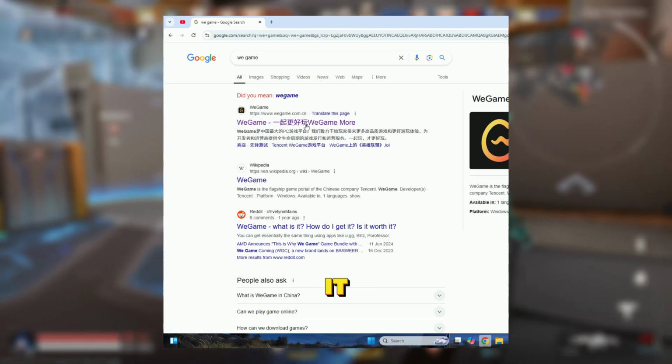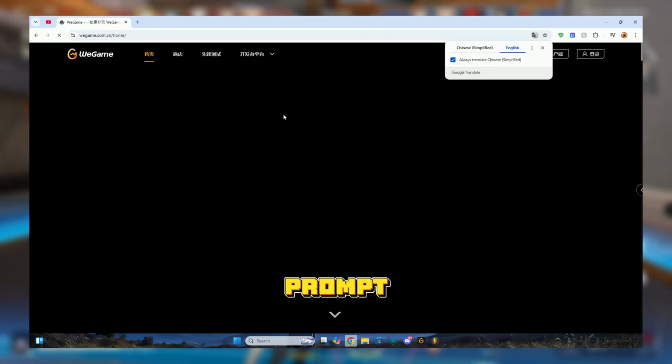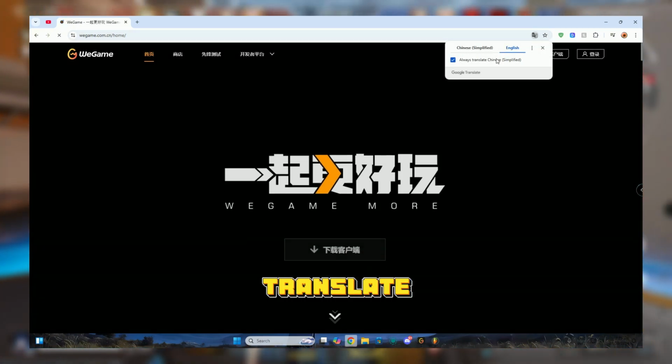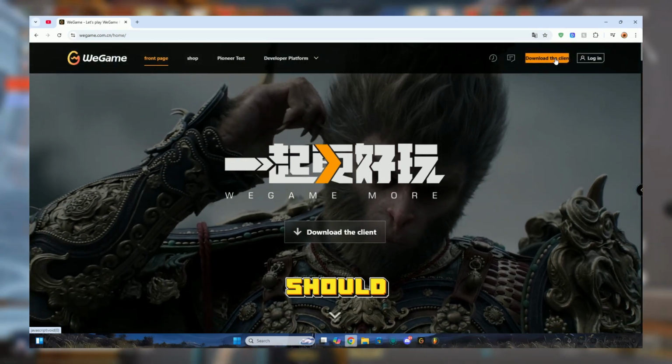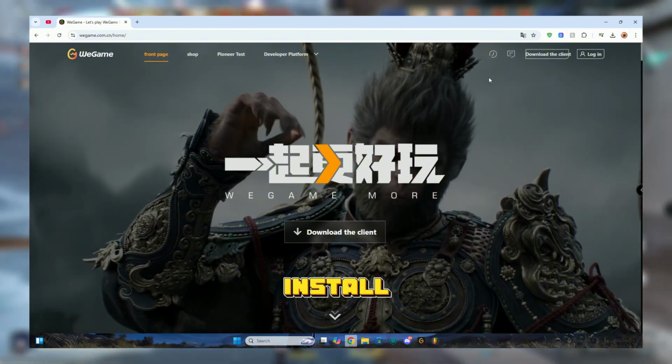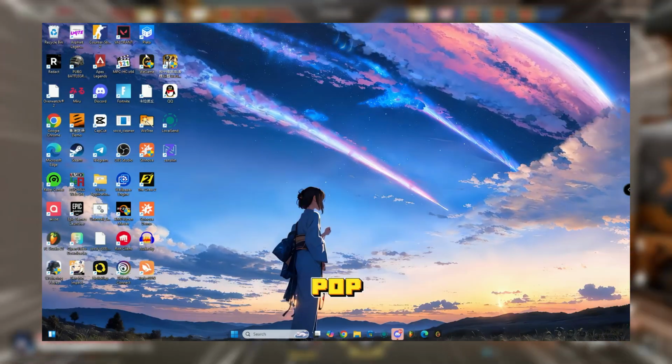Click on that and it should load in, and it should prompt you, hey, do you want to translate? So do translate that and click on download the client. Right now it should automatically start downloading for you. Install that once it's finished downloading. Now at this point you have installed it, it should pop up like this.